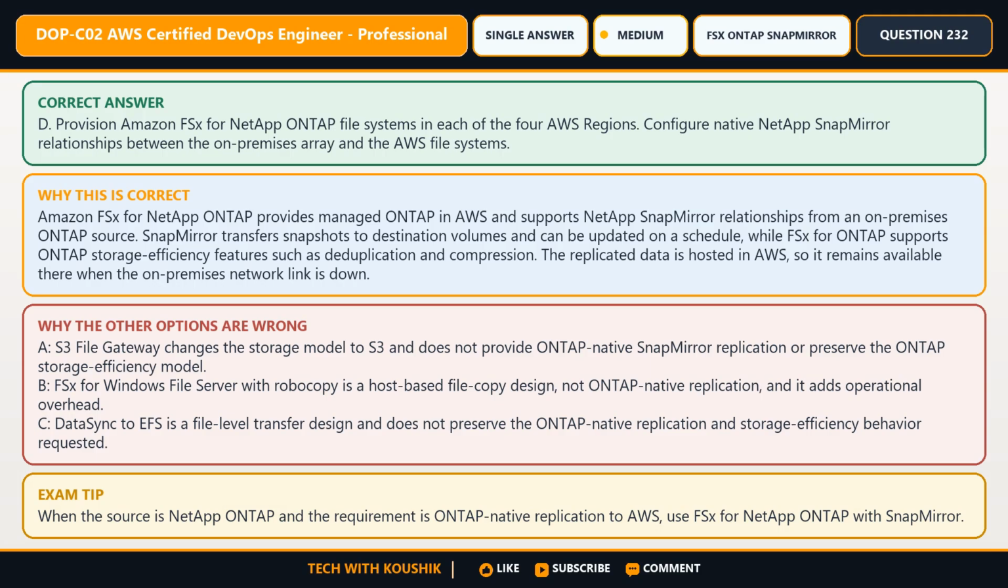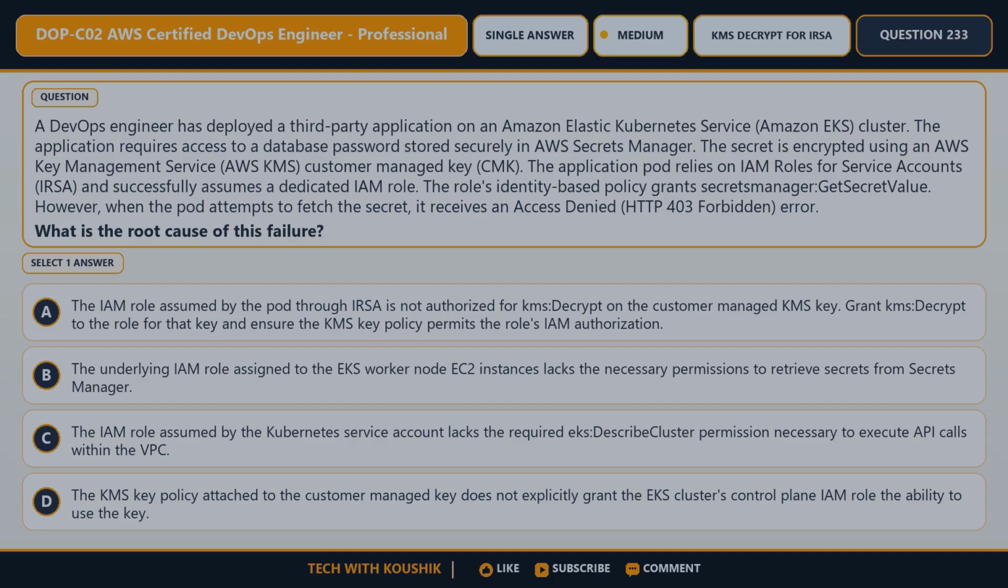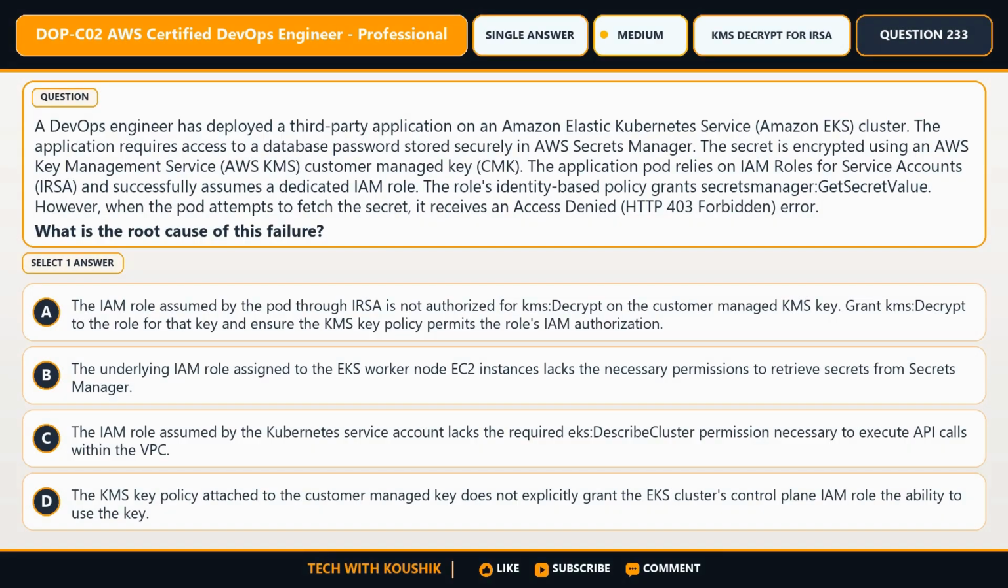A helpful shortcut is this. When the source is NetApp ONTAP and the requirement is ONTAP native replication to AWS, use FSx for NetApp ONTAP with SnapMirror. Next, question number 233.